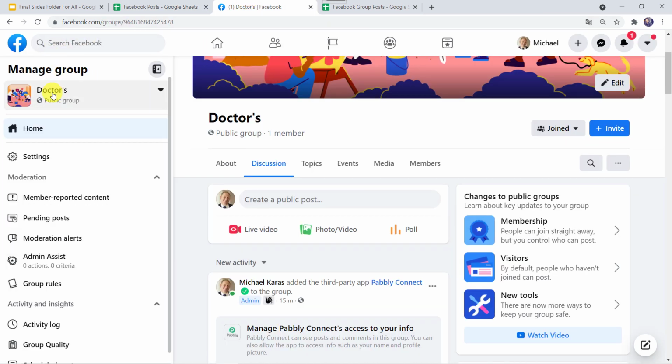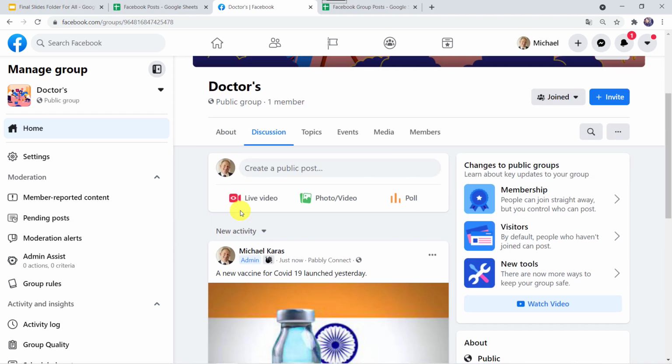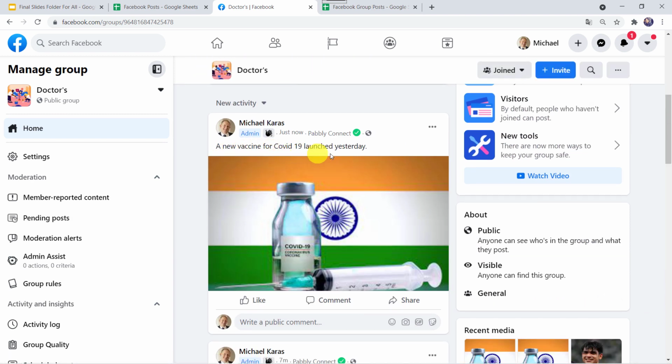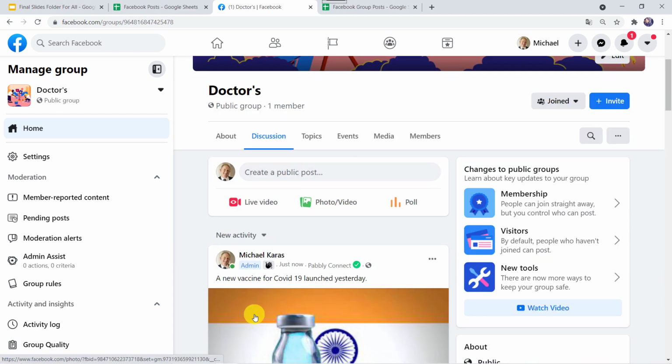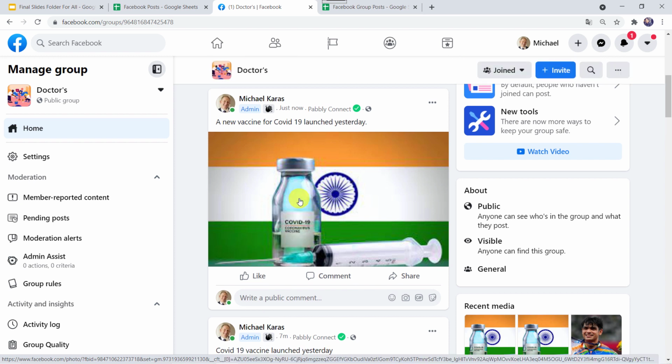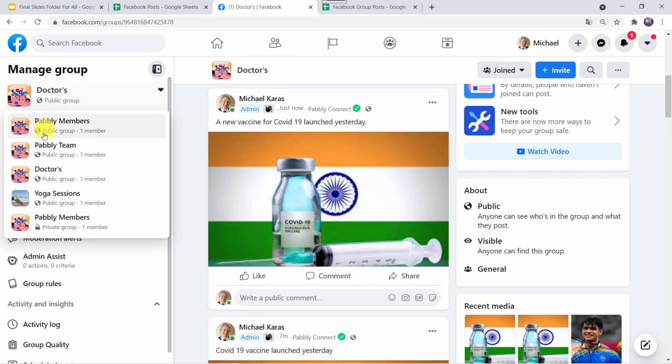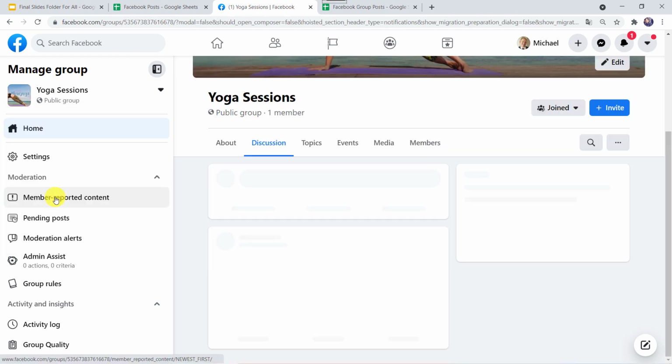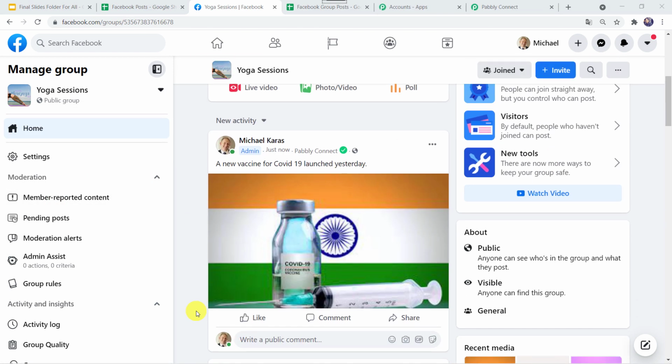I'll just open my groups. Yes, doctors group. I'll just refresh it. Okay, so here we can see a new vaccine for COVID-19 launched yesterday. This message has been posted along with the related picture. Now let us check another group also, that is my yoga sessions group. Okay, so here we can see the same message, a new vaccine for COVID-19 launched yesterday. It is posted on this yoga sessions group also. So we have checked both our groups and we can find the same message along with the photo.